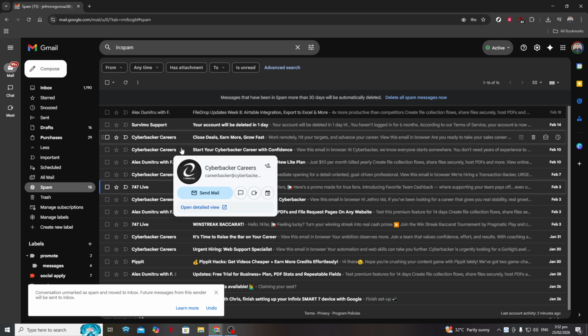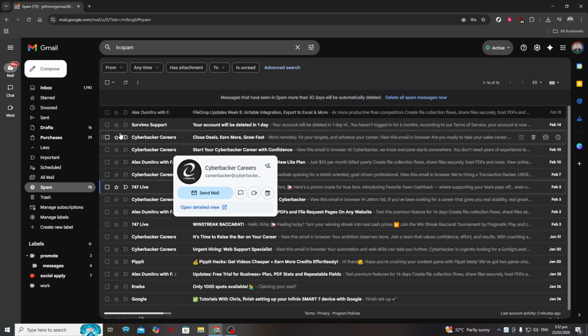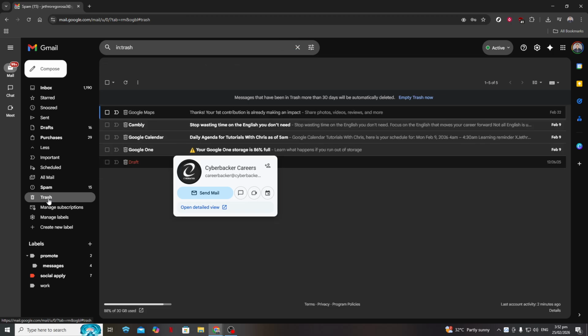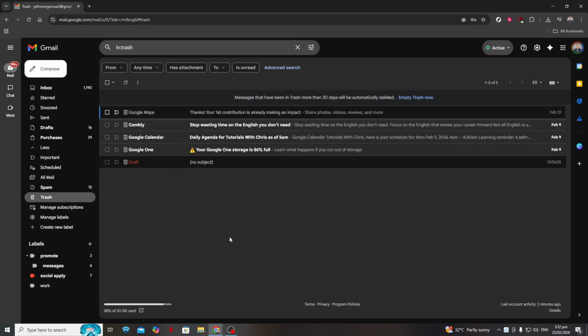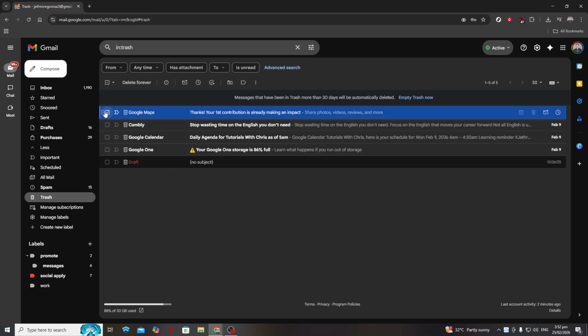If you've already deleted the message from spam, it will usually be in the trash folder. Click on Trash from the left-hand menu. Keep in mind that Gmail only keeps deleted messages here for about 30 days. After that, they're permanently removed and can't be recovered through normal settings. So timing is important. In Trash, look through the list of emails and find the one you want to restore.